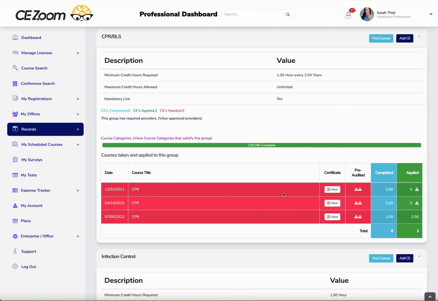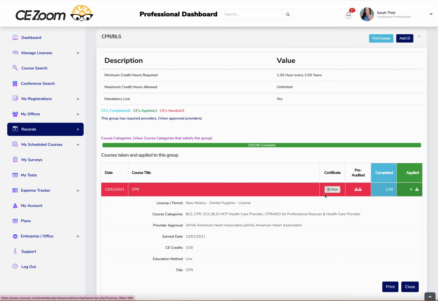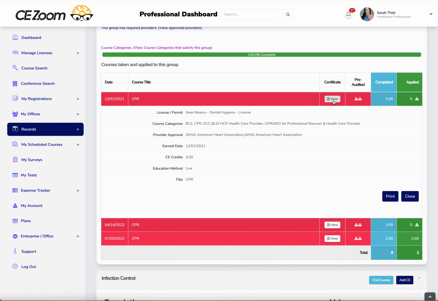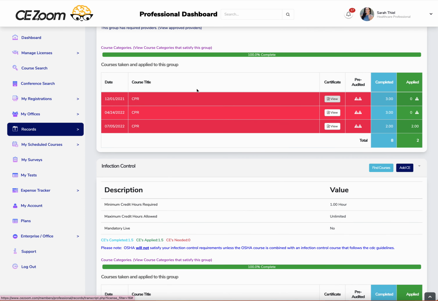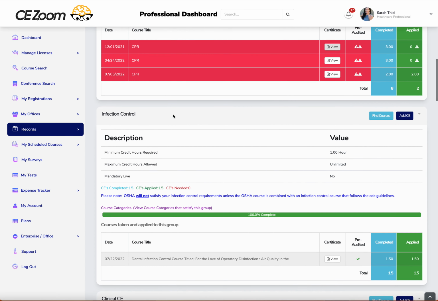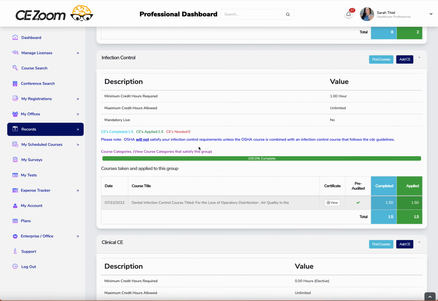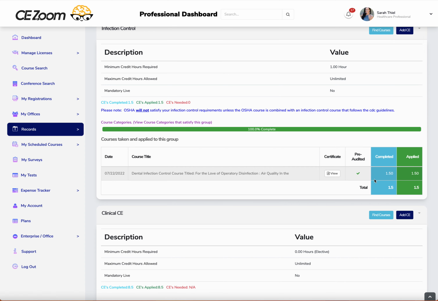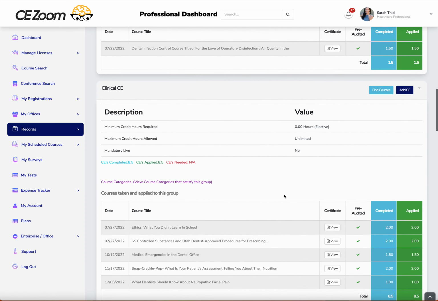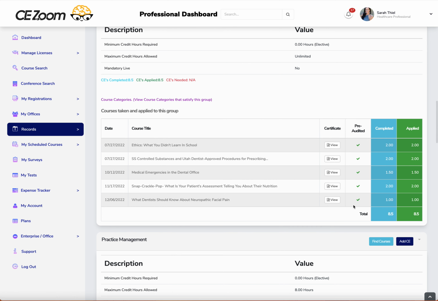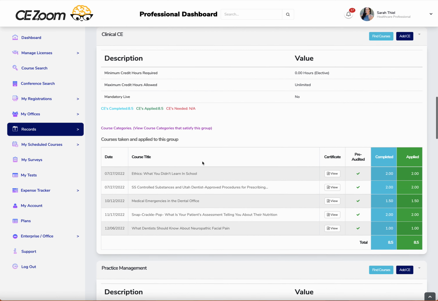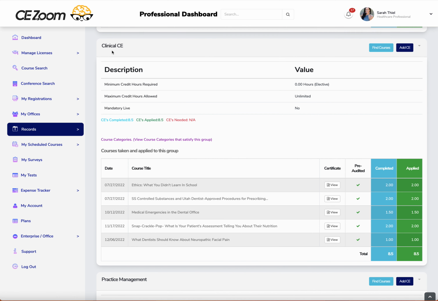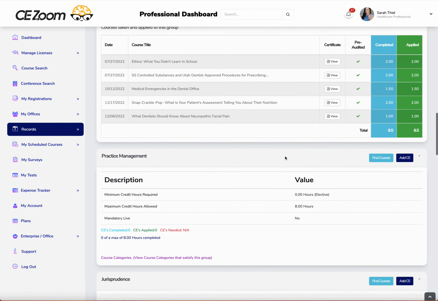And it's highlighted like this because I didn't actually upload a certificate. It's telling me this isn't complete, but I have taken my CPR. All right, dental infection control was good. All of these courses applied 8.5 hours to, where am I? Clinical CE, which is great. You can get unlimited amount of CE in this category.